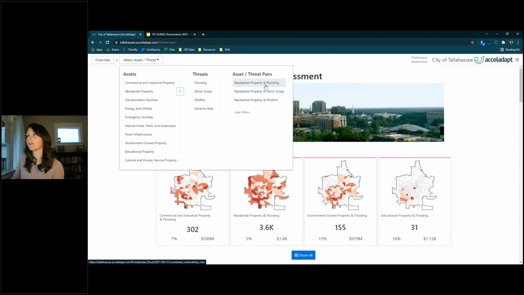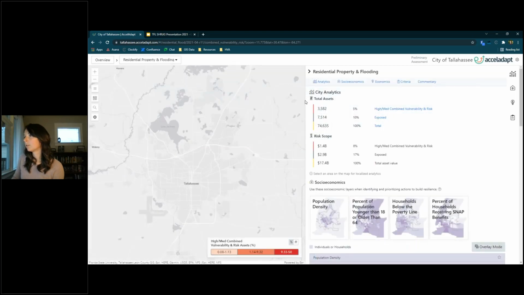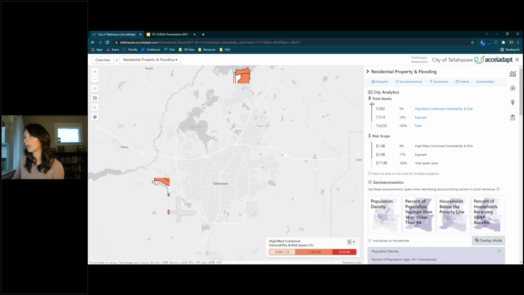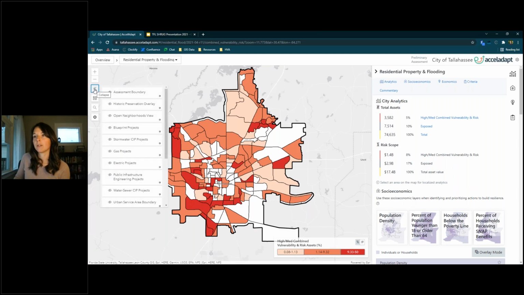So if you wanted to look at residential property and flooding, for example, you can click on that one. It'll take you back to the same screen here. There are some navigation features on the left over here. I won't spend a lot of time on those since I assume you all are GIS super users at this point. These are your zoom controls, and then we do have the ability to add extra layers here.